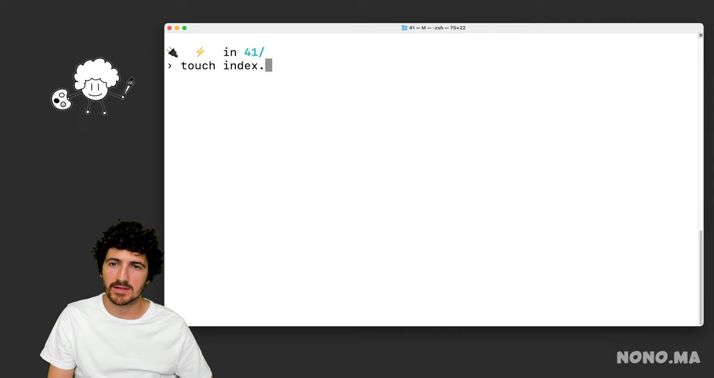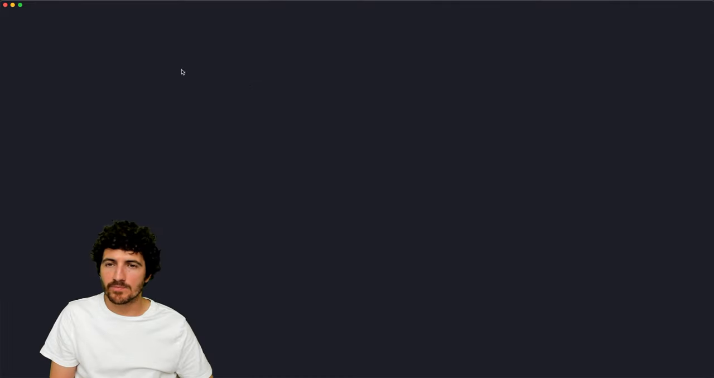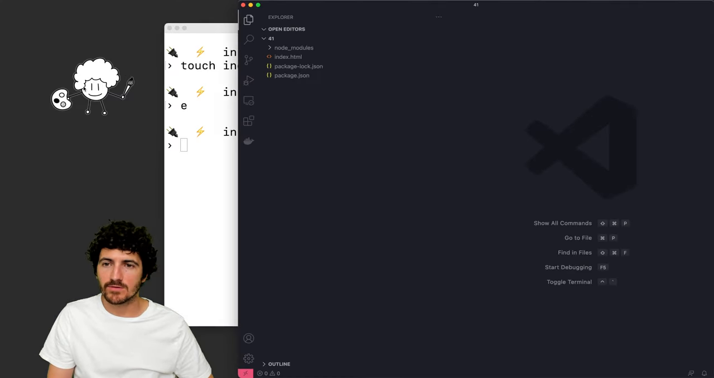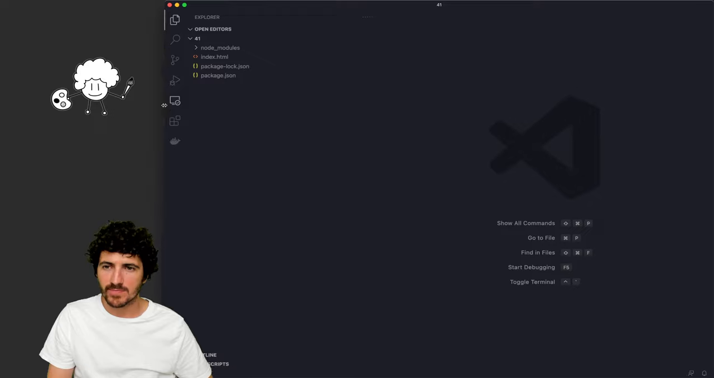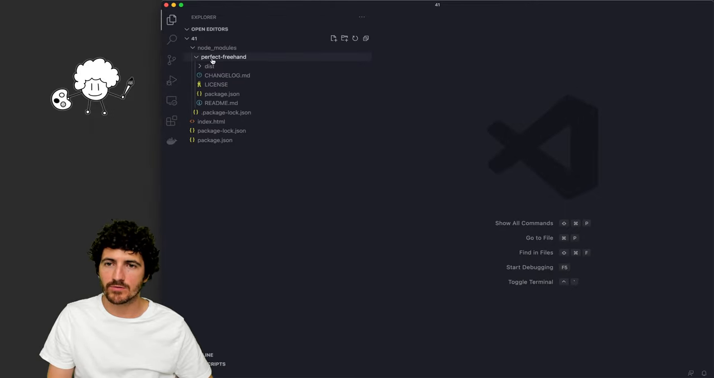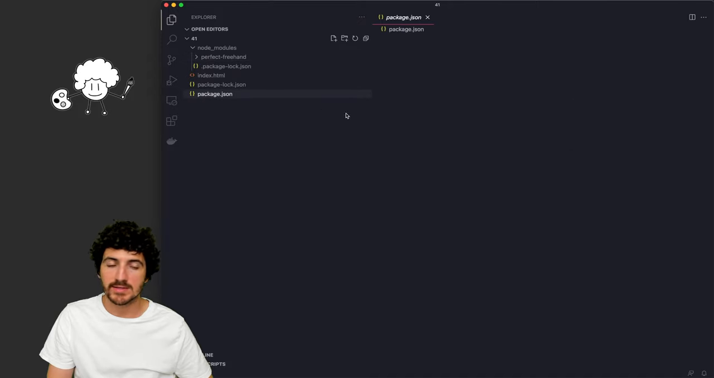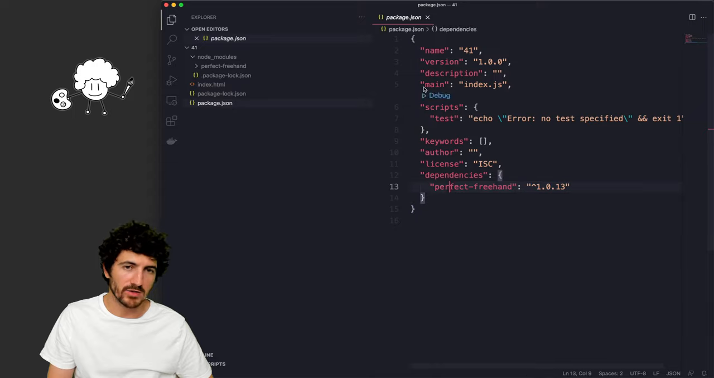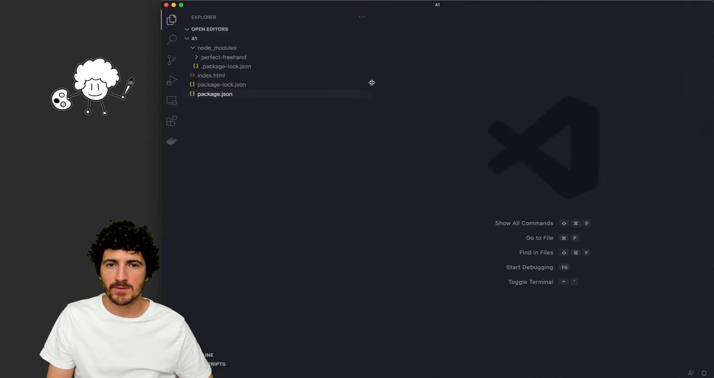And now let's just make an index file. So we just do plain HTML for now. I've created this folder, right? Here we have installed Perfect Freehand. We have the distribution build of the library. We can see in our packages that that's our only dependency, the latest version.